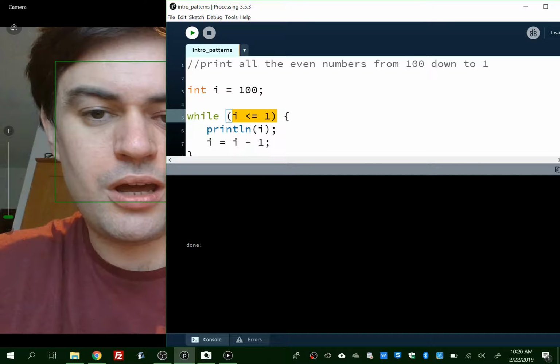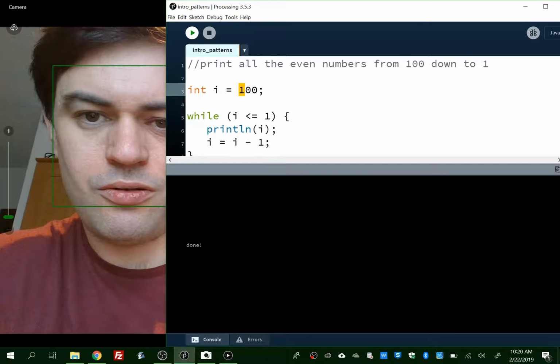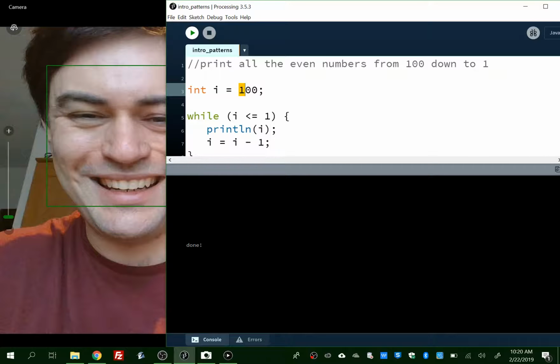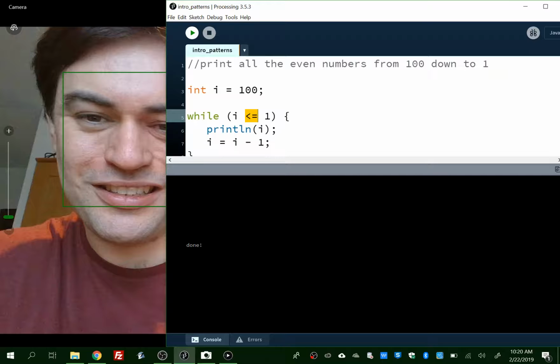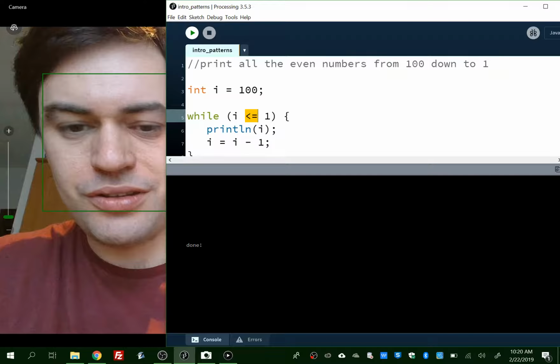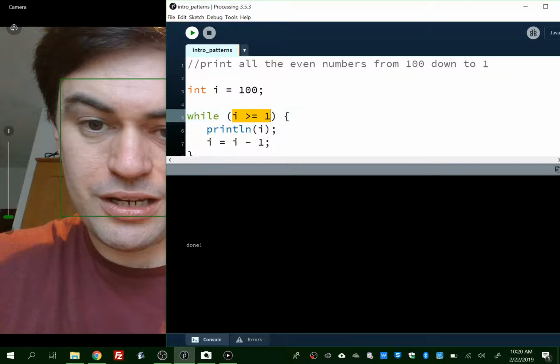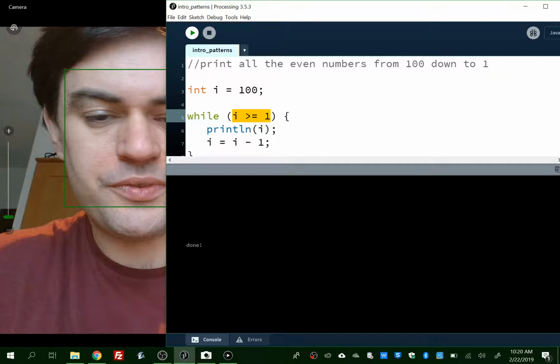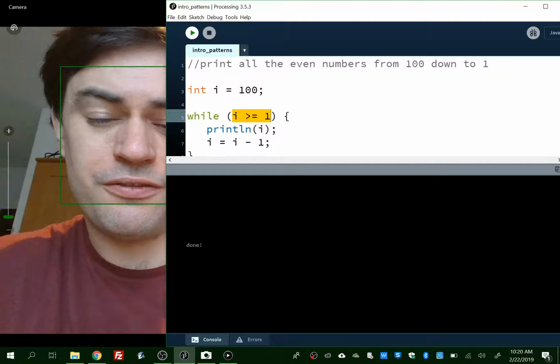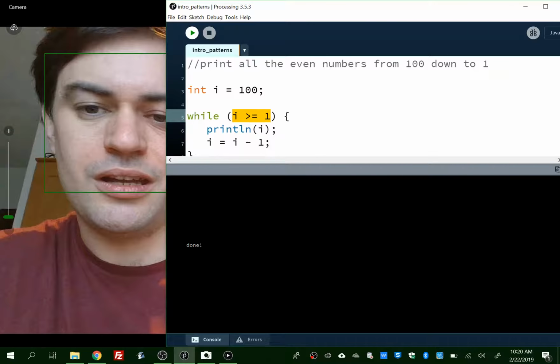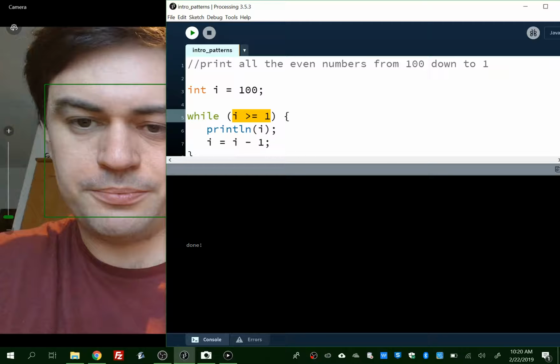100 is not less than 1. You know that, but until I point that out, sometimes it's hard. So in this case, we actually want to keep going as long as they're greater or equal to 1. As long as I is greater than or equal to 1. These are fairly formulaic, but you do have to consider them carefully as you write them.